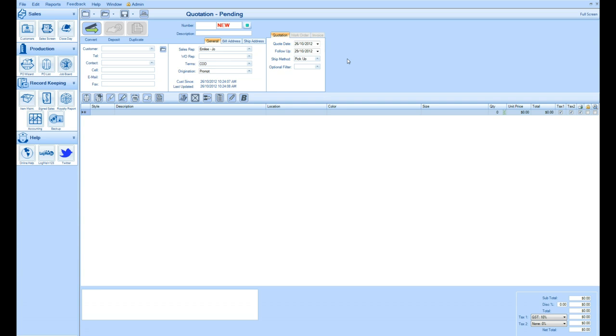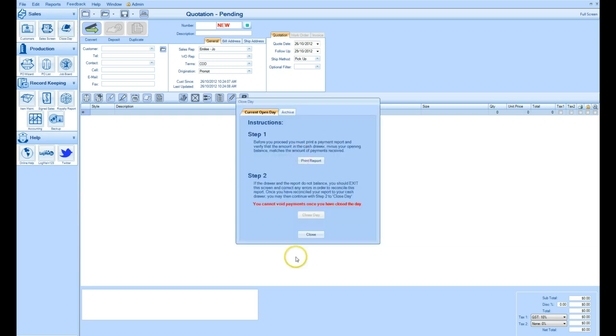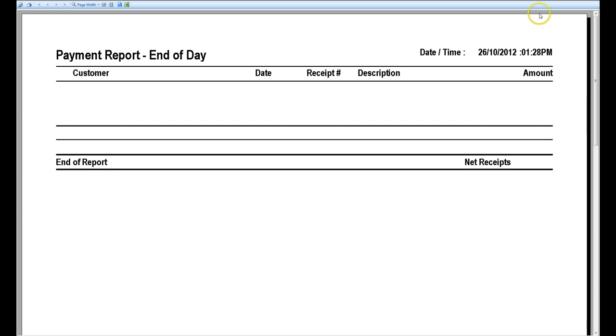But this is how you do it, and if you ever need to reprint a report or something like that, you go to close day here. This is what will pop up in the morning if you haven't closed the day before you head home at night. The way you close the day is you have to print the report. We don't actually have to print it, you just have to press the button that says print report.